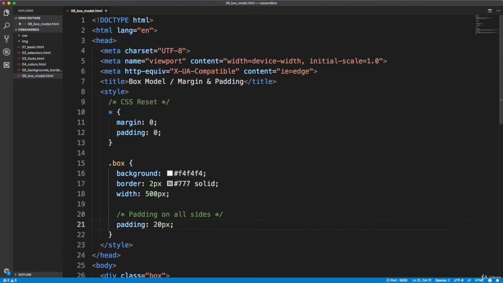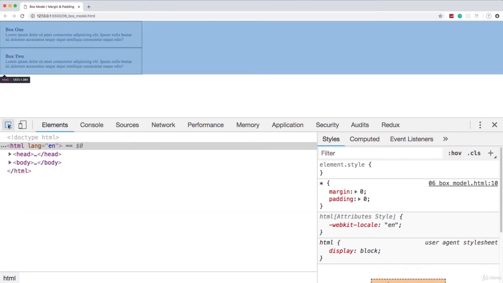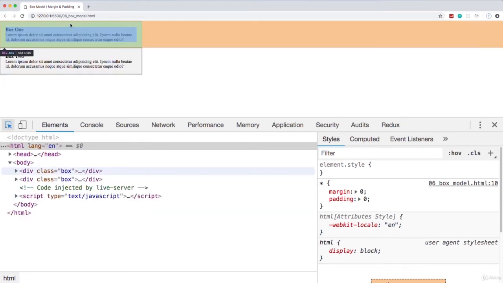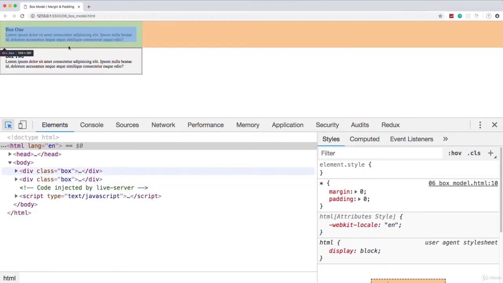So this will put 20 pixels on all sides. You can see top, and notice the green. If I use the element selector and we hover over it, we see the green. That's actually the padding. Okay, and you can see that it's 20 pixels on all sides for both, obviously, because they both have the class of box, which is what we styled.